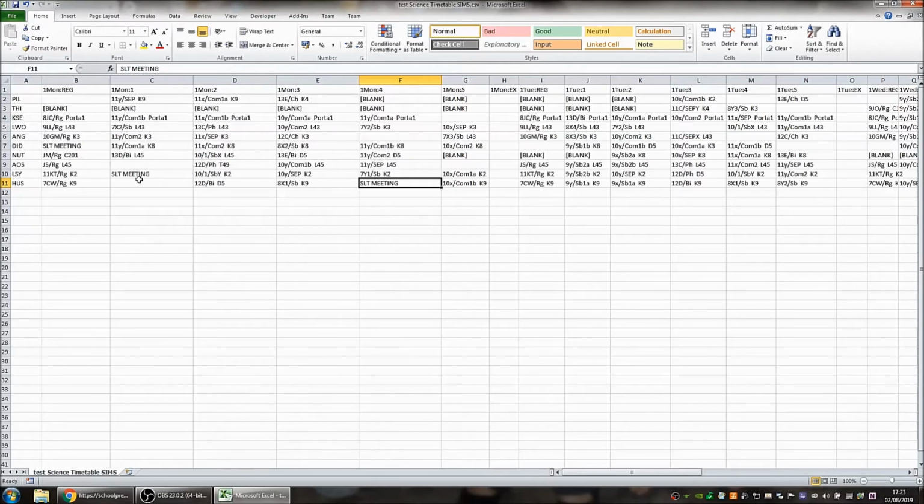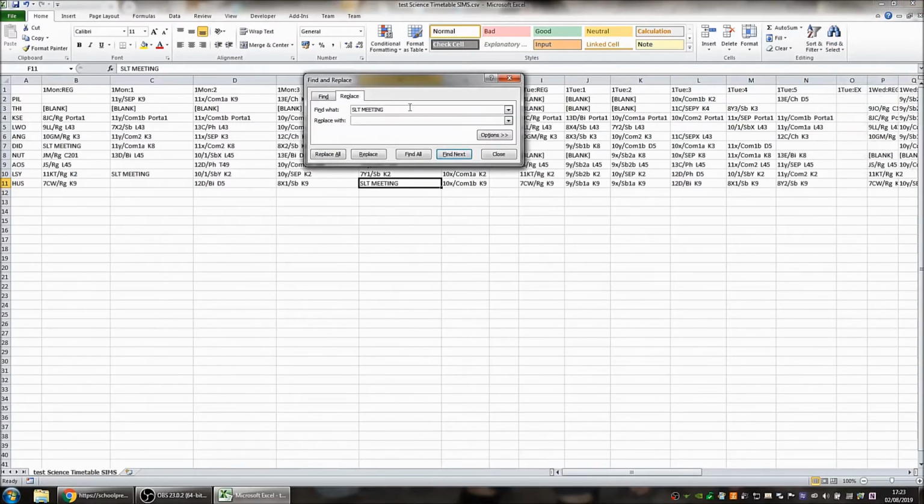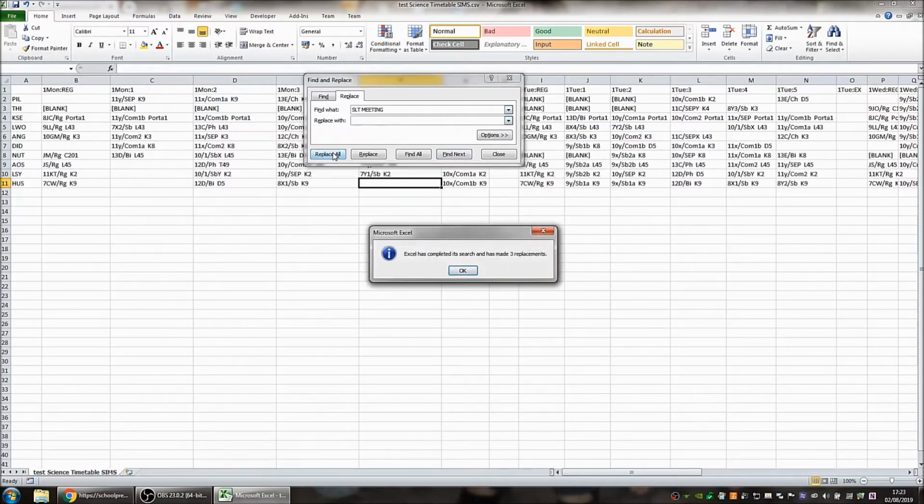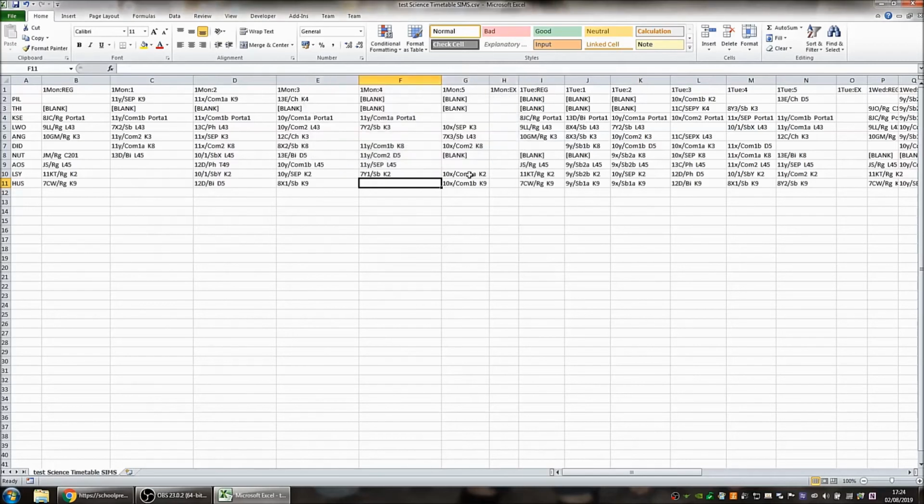This is clearly something we don't want in our timetable, and so we can remove this by going to Find and Select in Excel and choosing Replace. We can then choose the phrase SLT meeting, which we're wanting to replace, and leave Replace with blank. If we then click on Replace All, it will replace all of the SLT meeting occurrences with nothing. Once we're happy that our timetable is laid out correctly, we can save it.